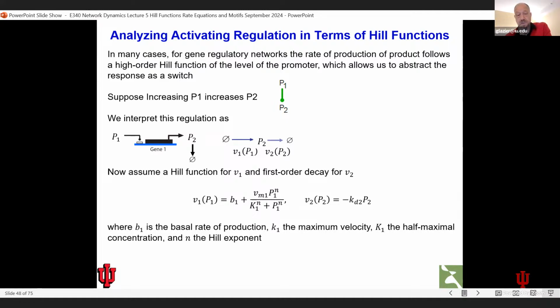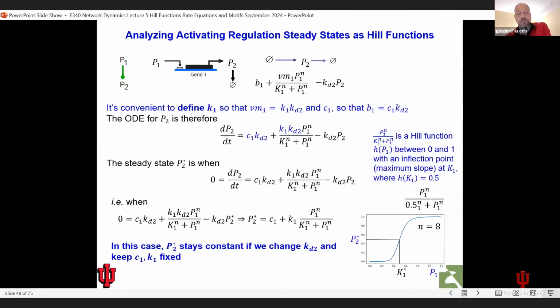Again, we're going to go through this relatively fast today, but it's in the textbook, and you'll have plenty of time to refer to the slides and also practice it in the homework. Okay. So starting out with just the arrow diagram, P1 promotes P2, and the statement that it's a gene regulatory diagram, I can immediately write the full set of equations.